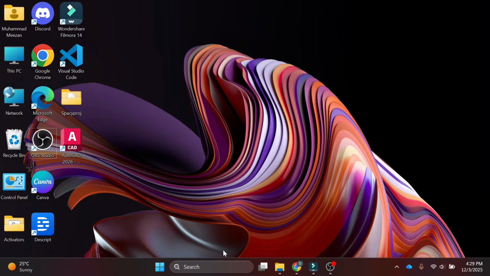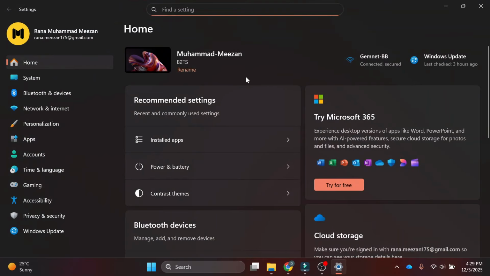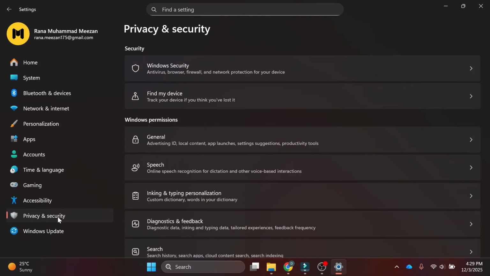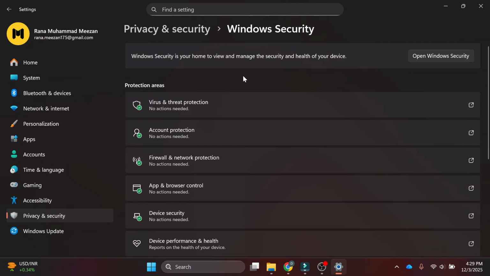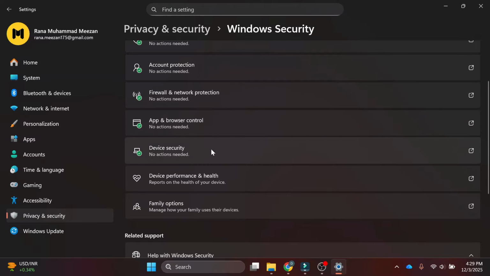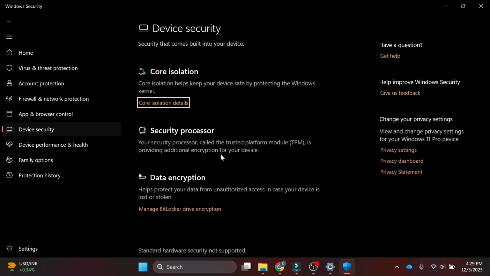and open the search bar, type settings, and once it appears, click to open it. After you enter the settings menu, head over to privacy and security on the left hand side. From there, scroll down and select Windows Security. Inside Windows Security, choose the option called Device Security. When you open it, look under the Core Isolation section and then click Core Isolation Details.